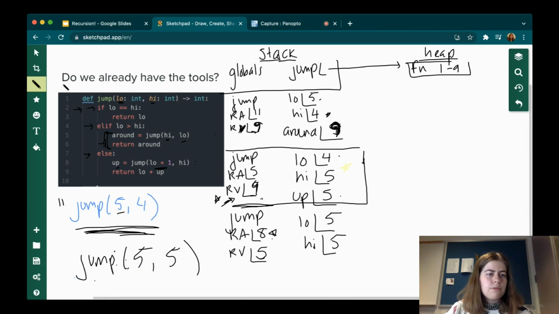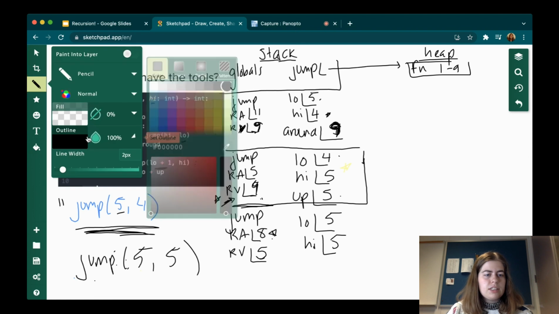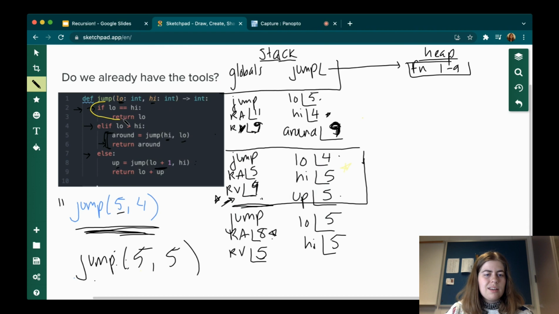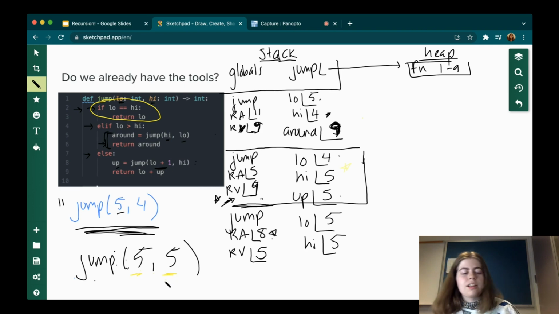right? Because we just would have, right off the bat, hit this case where the low and the high are equal and just return the low. And we would have never had to resolve any recursion.